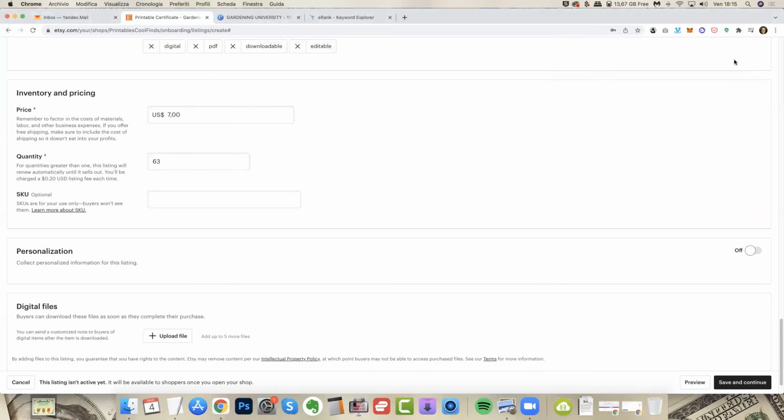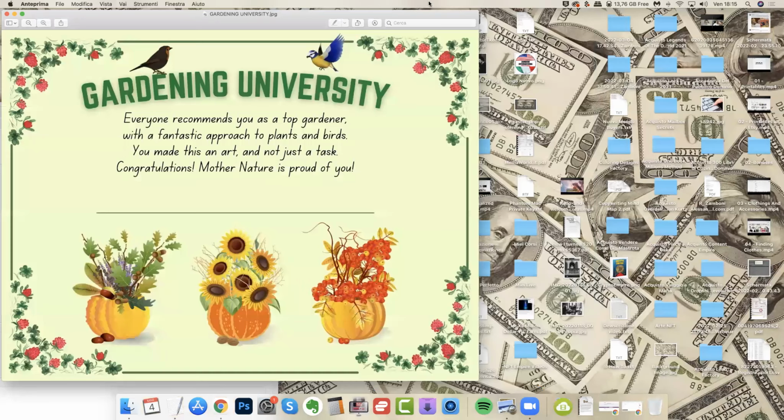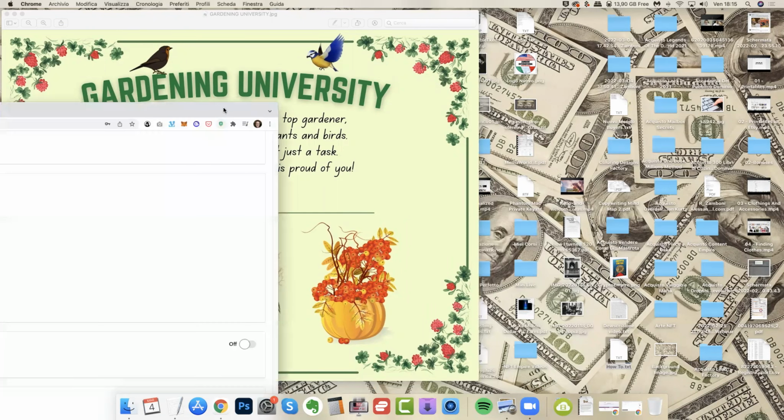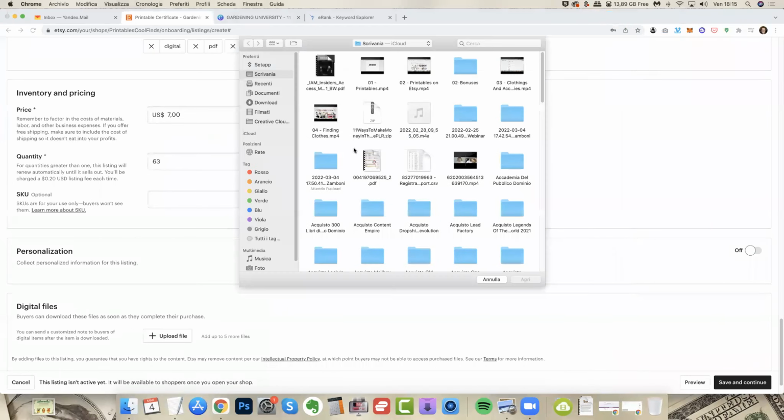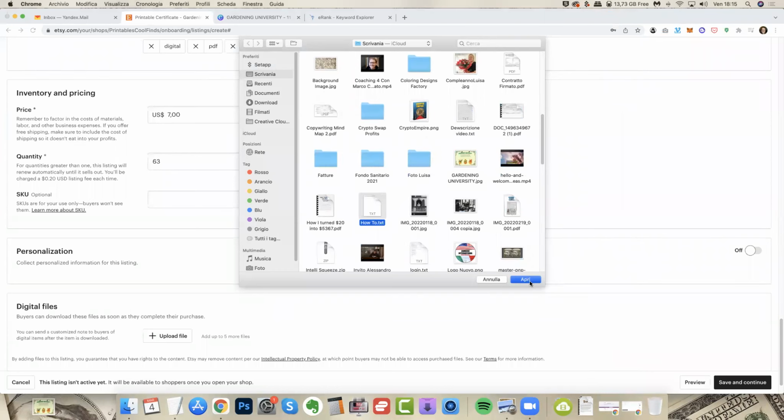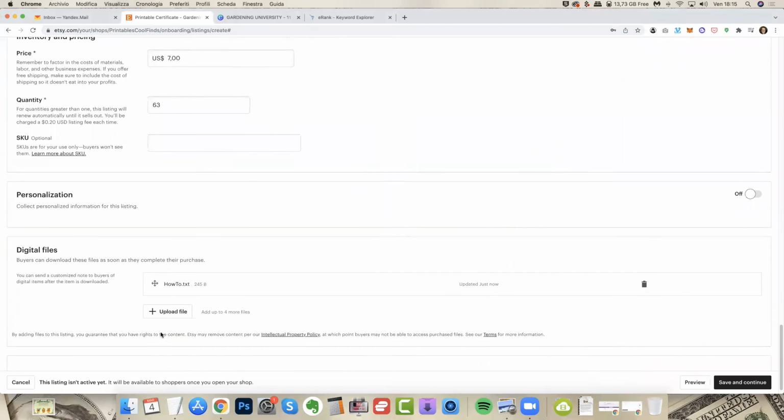No problem. I will find it and edit it. Where is the how-to? Here. I have to remove the first thing. Okay, now let's come back again here and retry. How to.txt. Okay, now it's okay.